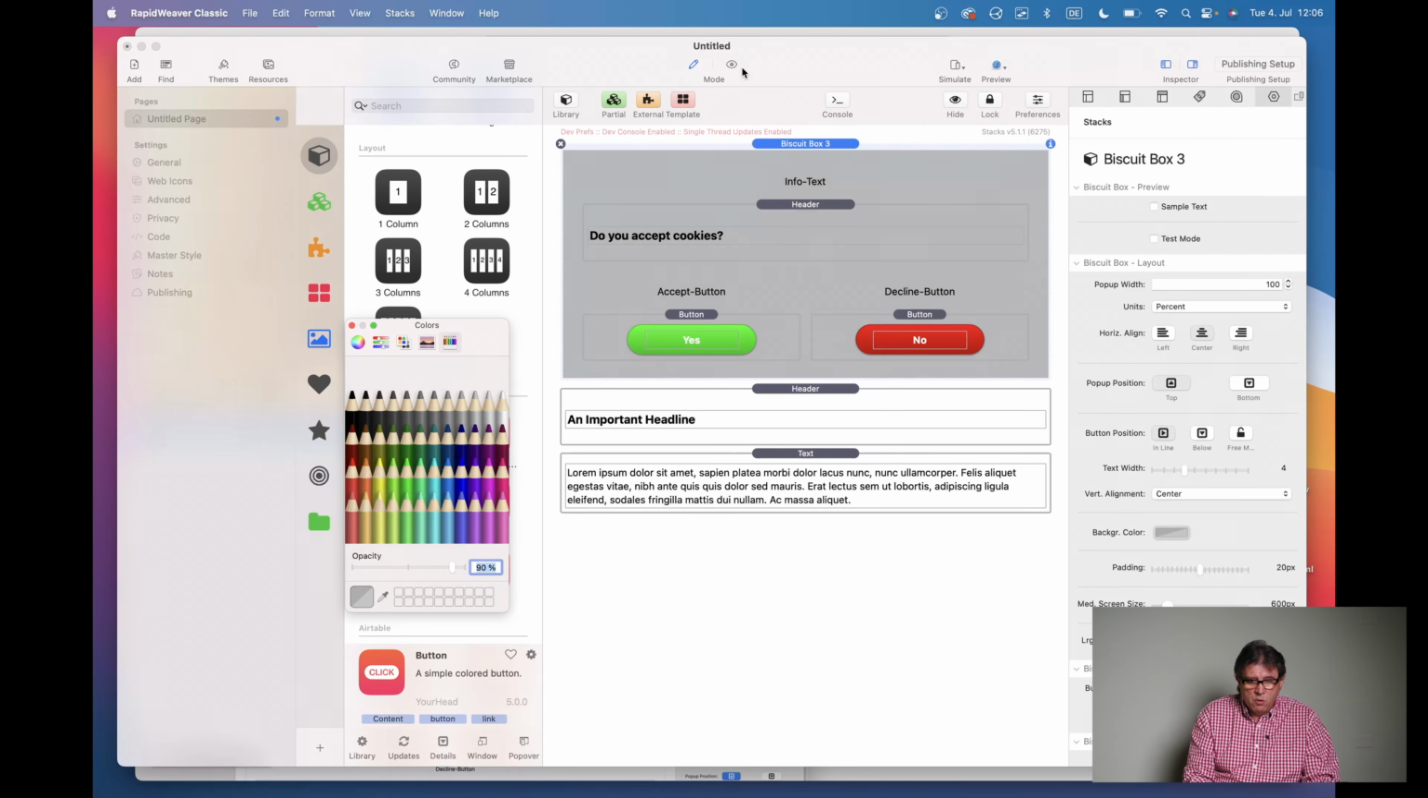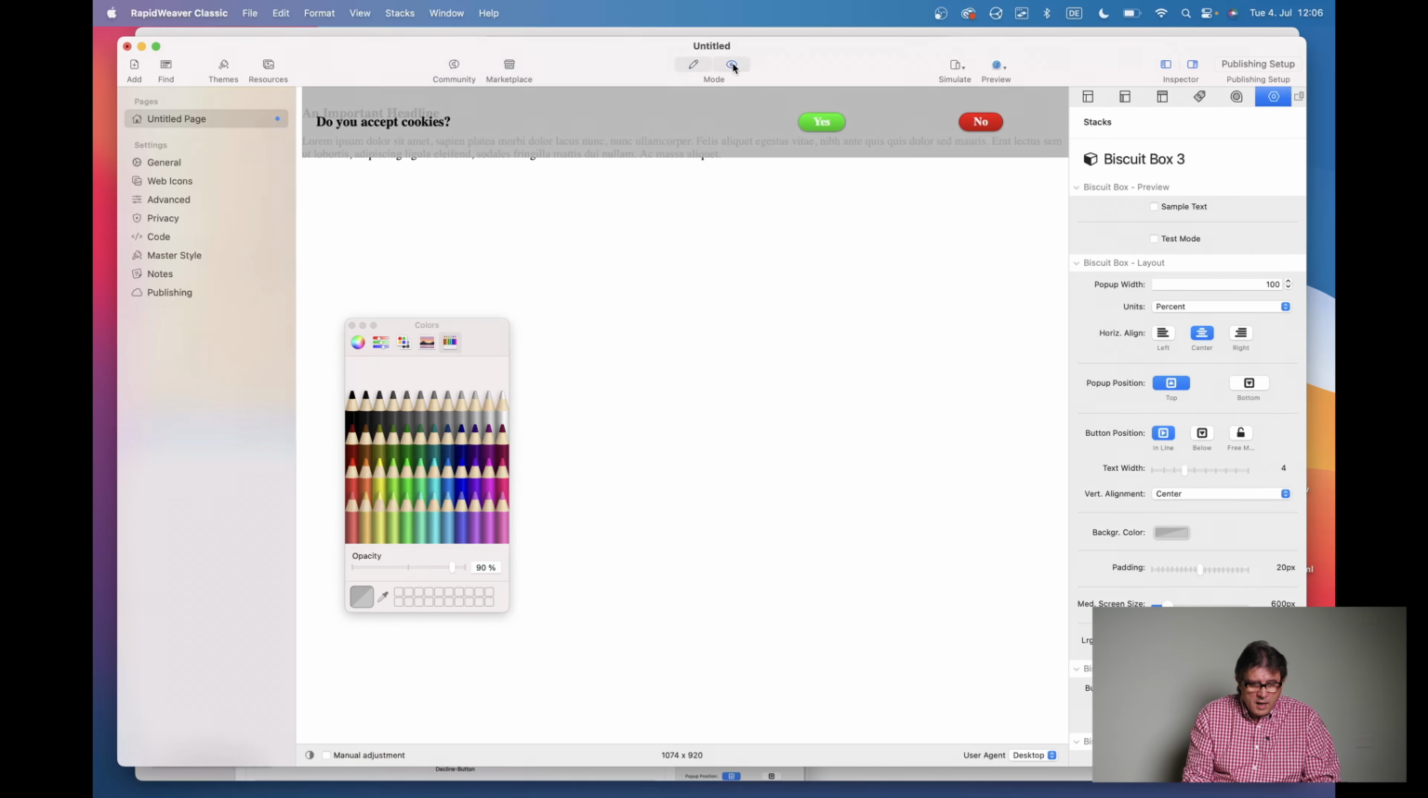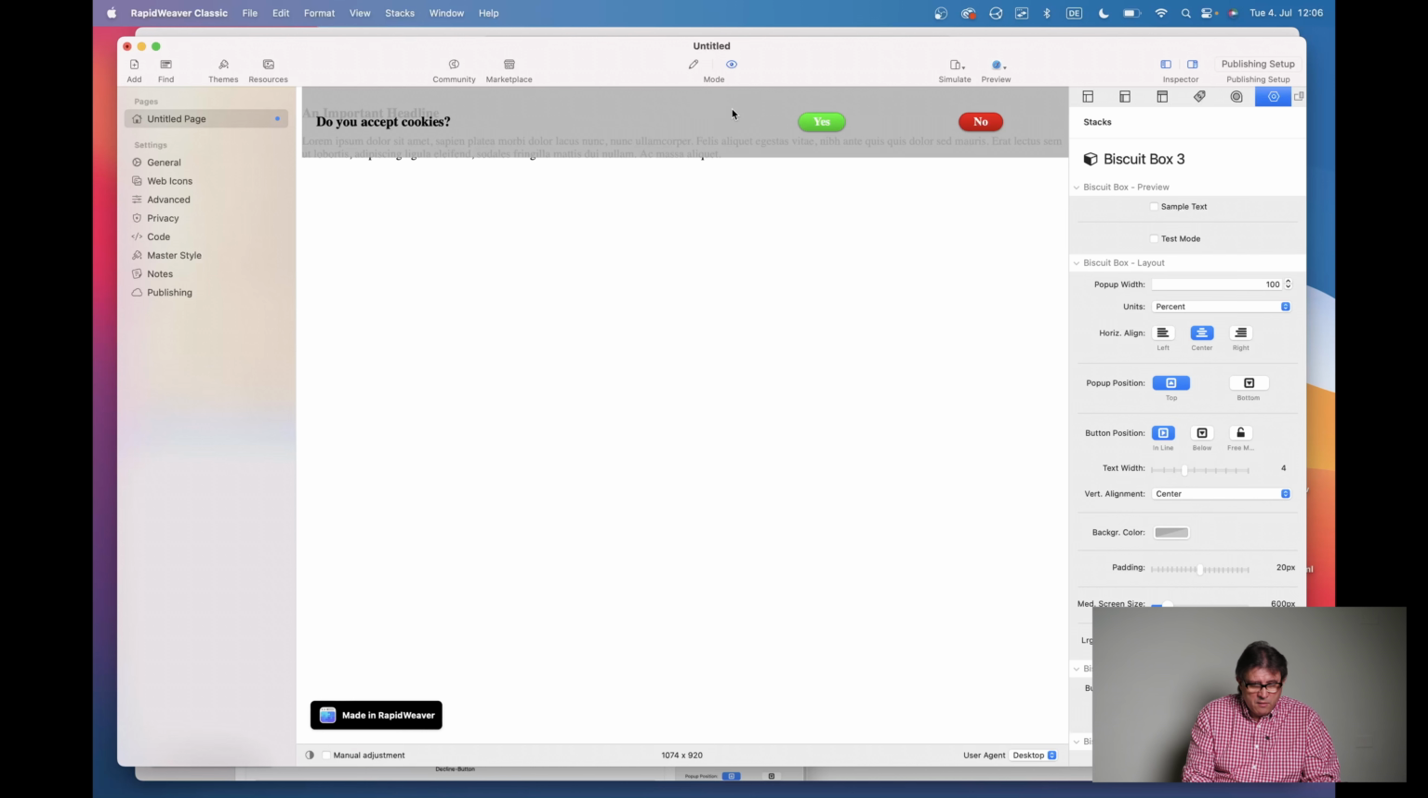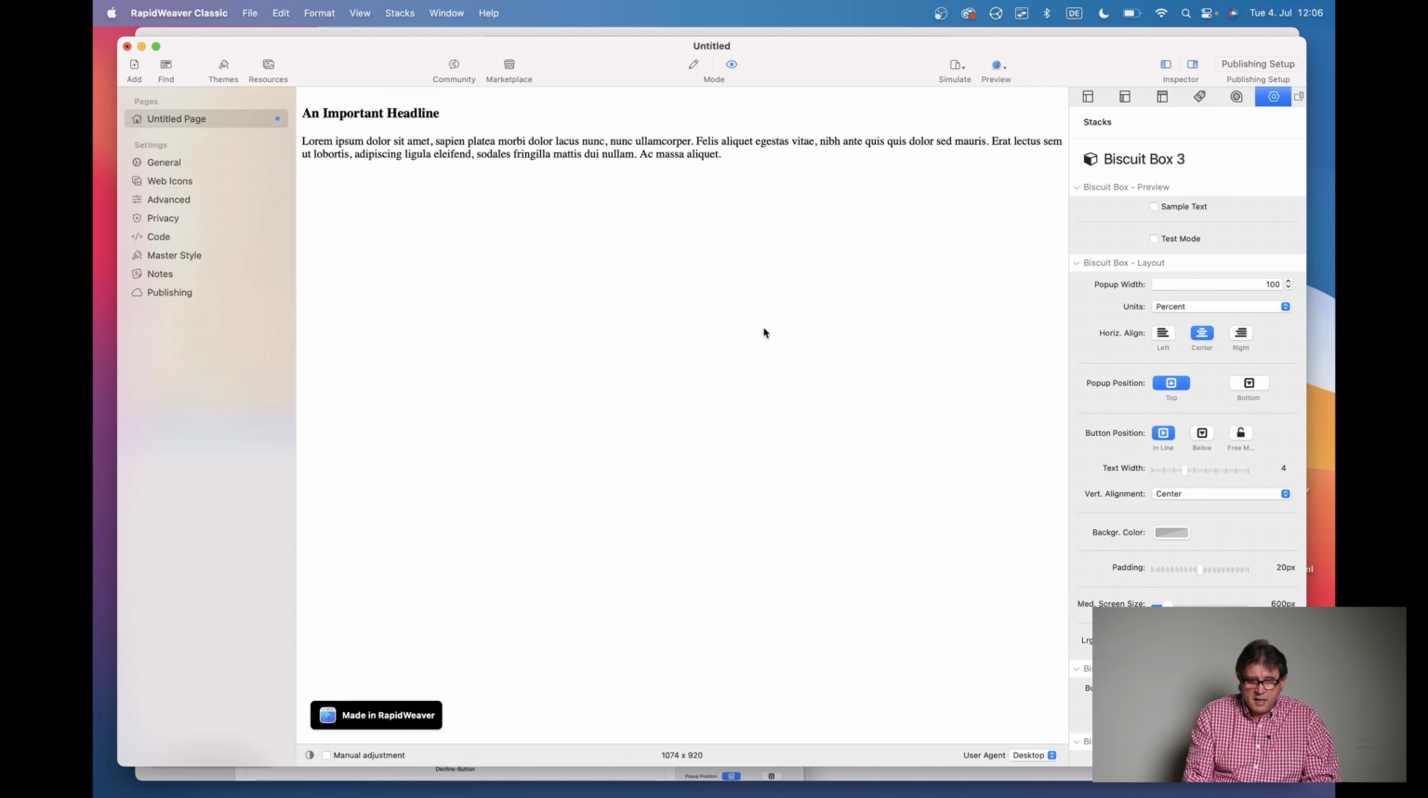Now we can pop into our preview, and you see that there is our pop-up or overlay of Biscuit Box above the normal content, and the opacity lets it shine through a little bit. We could also already say, do you accept cookies? Yes, in this case, and it just disappears, and the stack will remember my decision for the future. We'll see later on how we can influence that.